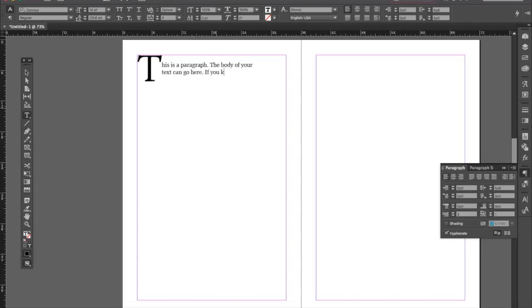I'm going to keep typing more text to show you a problem that can come up with drop caps. When you click Enter and go to the next paragraph, you see a break. That break you don't really want, doesn't look good, so we'll have to fix that.